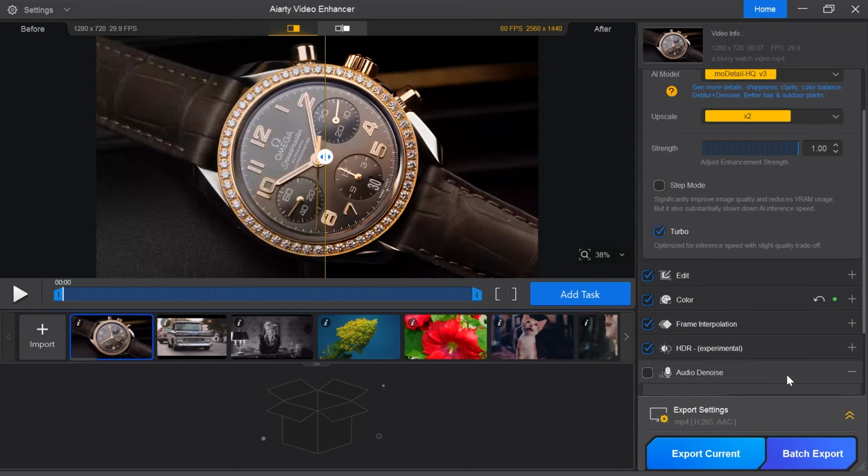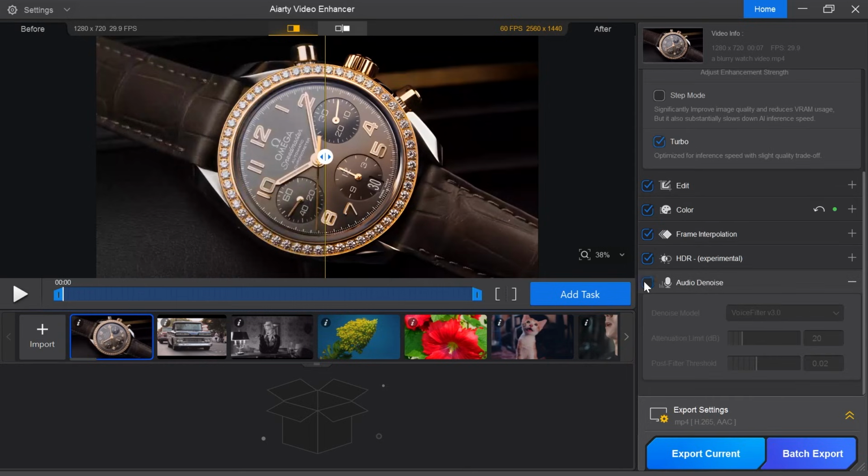The final section is Auto Denoise, designed specifically for videos with audio. Here you can enhance the sound quality as well, without needing any other platform. There are 3 different models available, each suited for different use cases.